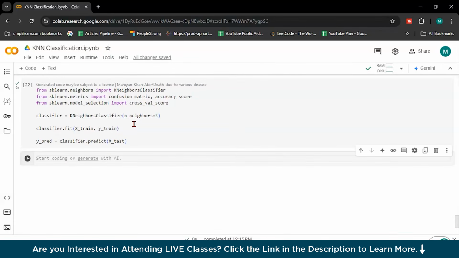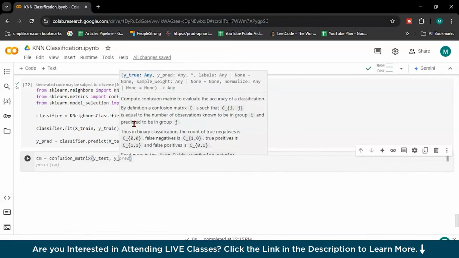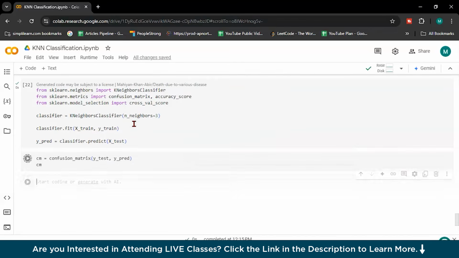So now let's evaluate the prediction. So here I will build the confusion matrix. I will write cm equals confusion_matrix(y_test, y_pred). Then here I will write cm.